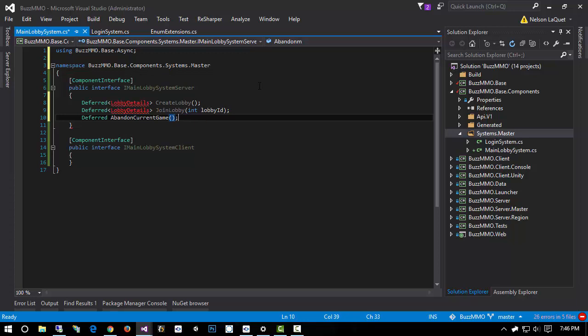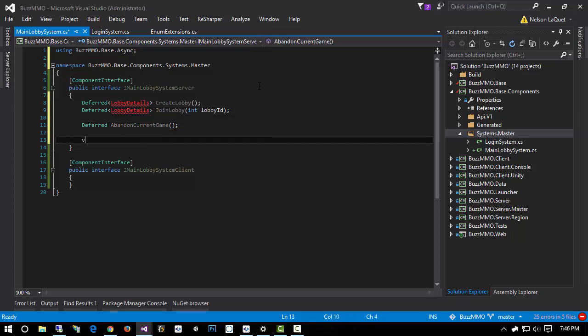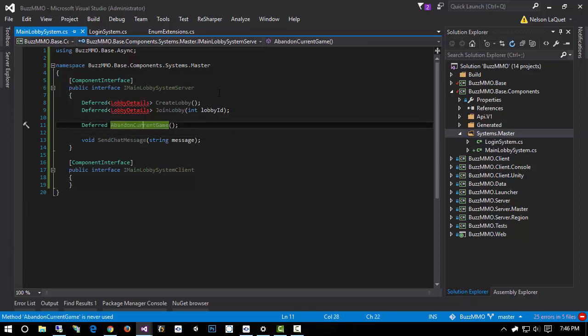abandon current game, and then we'll have a void send chat message string message. So we have our create lobby, join lobby, abandon current game, send chat message. All of these should be fairly straightforward as to what they do, except for abandon current game. So if you're in a game and you shut off your Unity client and then you join again, I don't want people to be able to create a new game while you're already in one.